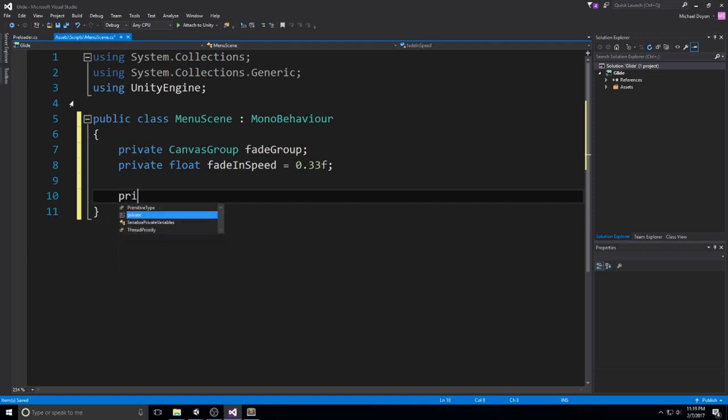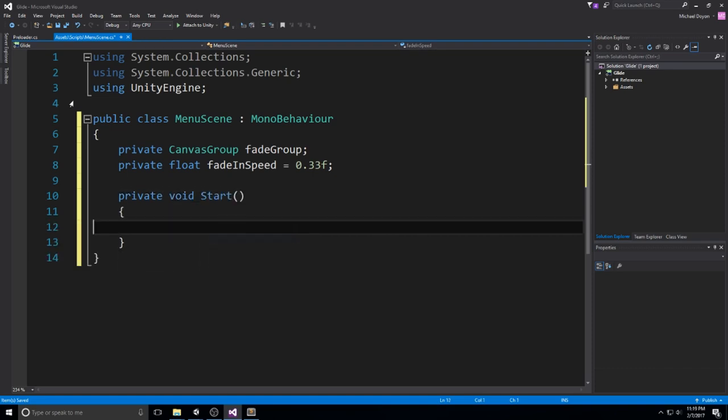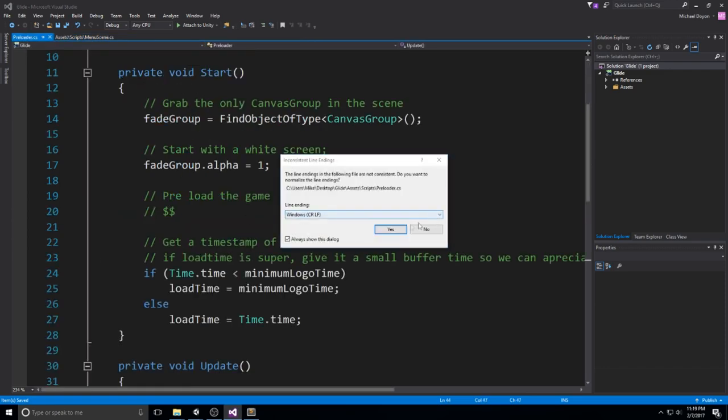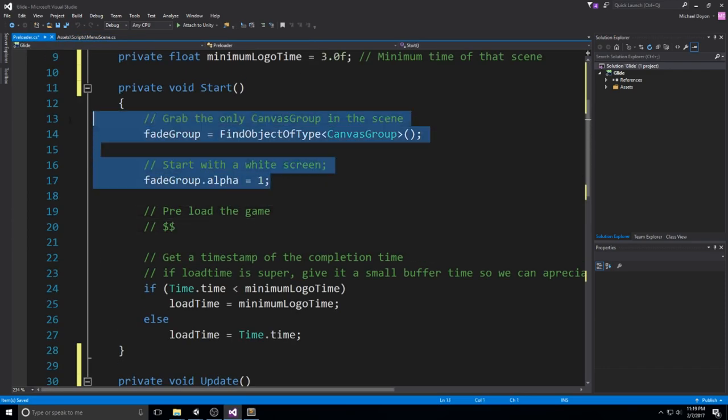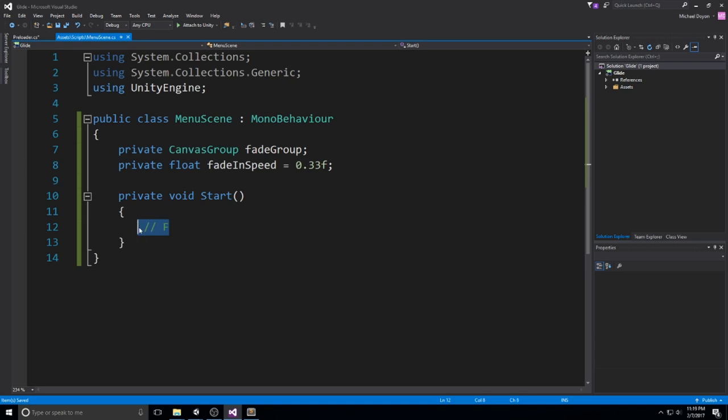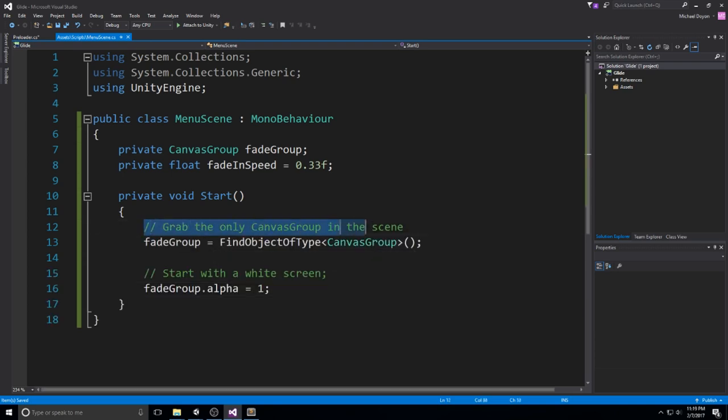So what I want to be doing right here in my private void Start is simply find and set the fade to white, just like we did in the very first line of the preloader. So actually, you know what? We can actually copy this from this very script and just paste it in here. So grab the only canvas group in the scene and then set the alpha to 1. Because when we're going to be doing our editing, we don't want to be seeing our alpha. Even though it's default on 1 right now, we're going to be putting it on 0, and just make sure we toggle it on in the Start.